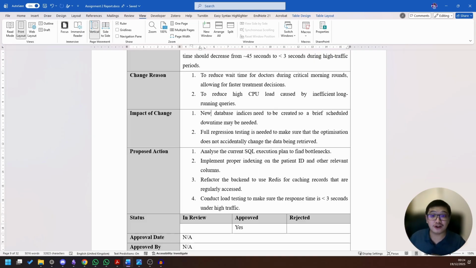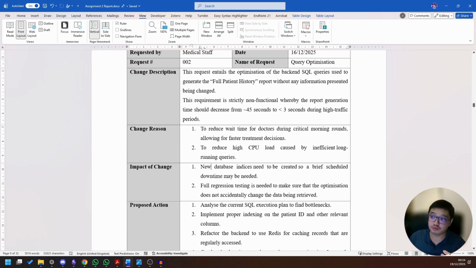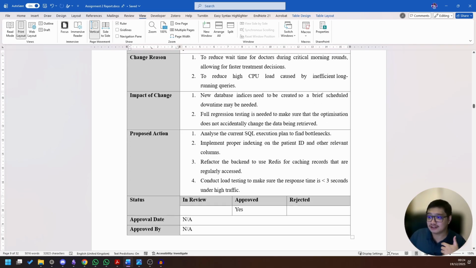And also the other impact is that we may need to do a full regression test to make sure that optimization of the queries does not accidentally change the data that is being retrieved, since we don't want any of the data in the report generated to be different from what it was originally. And we have some proposed actions that can be done, such as analyzing the SQL execution plans to find what the bottlenecks are, and implementing indexing on the patient ID and other relevant columns, especially ones that are used very often.